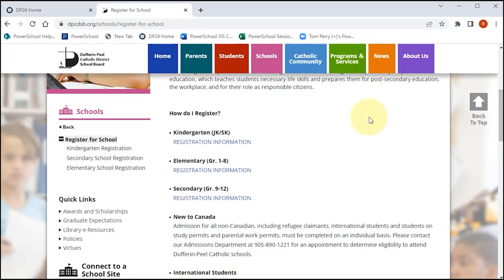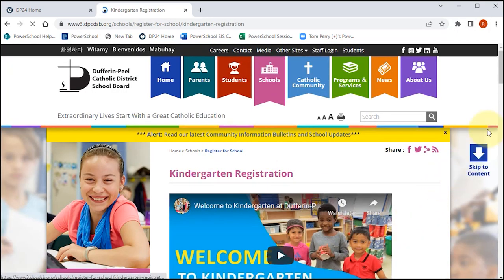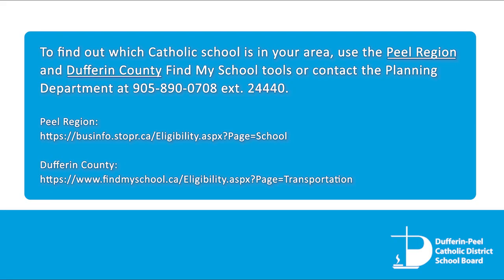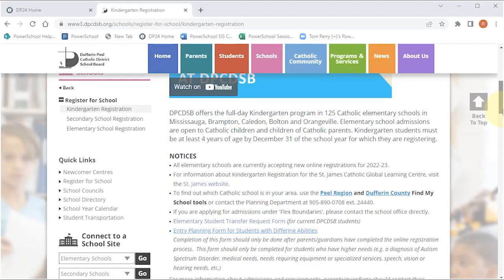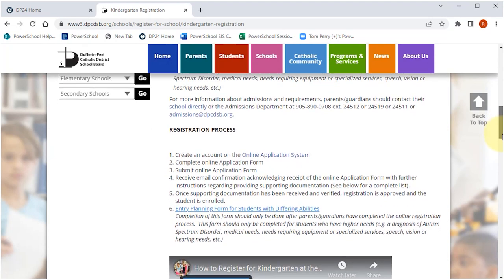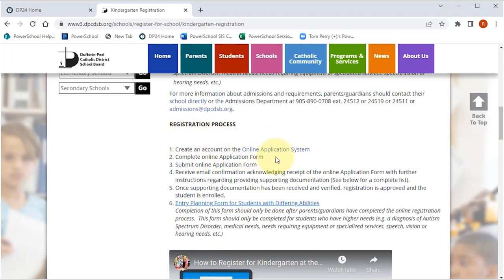On the Register for School page, select Registration Information under Kindergarten. To find out which Catholic school is in your area, use the Peel Region and Dufferin County Find My School tools or contact the Planning Department at 905-890-0708, extension 24440. When you are ready to begin, click on Online Application System under Registration Process.